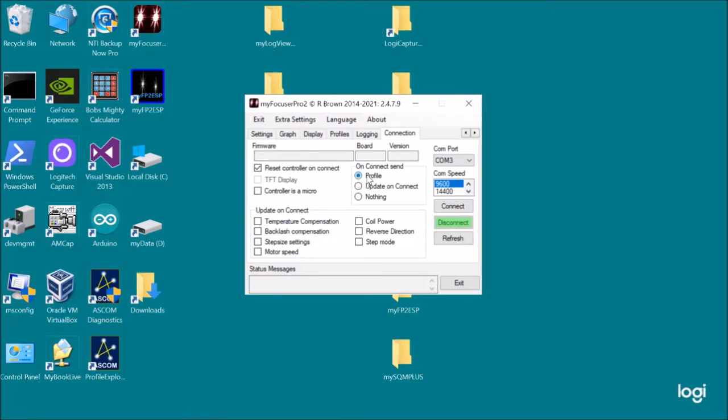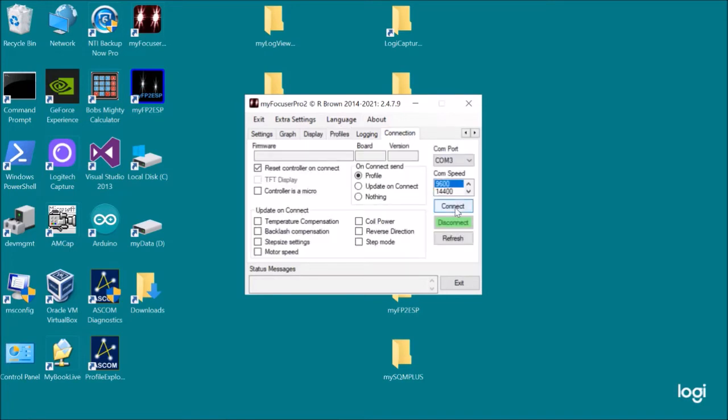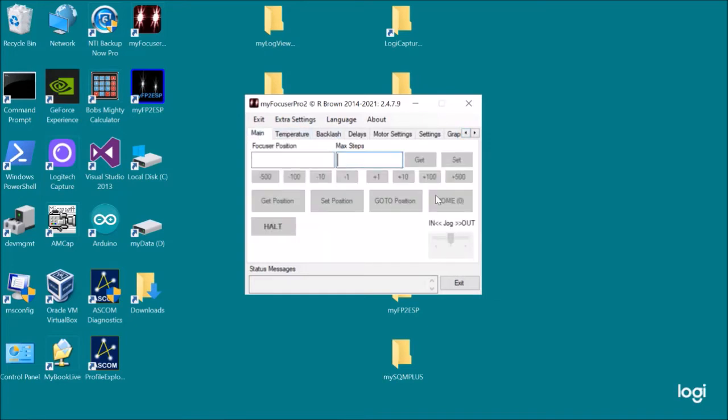If I go to profile, then I've got a choice of loading a profile and saving a profile. You just saw me save all the current settings using the save button, and I'm not connected to a controller. So what I'm going to do is go around and start changing some things.